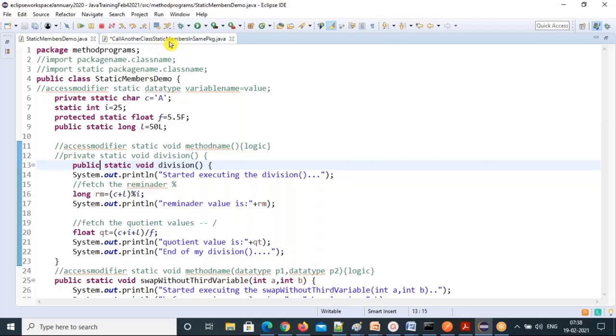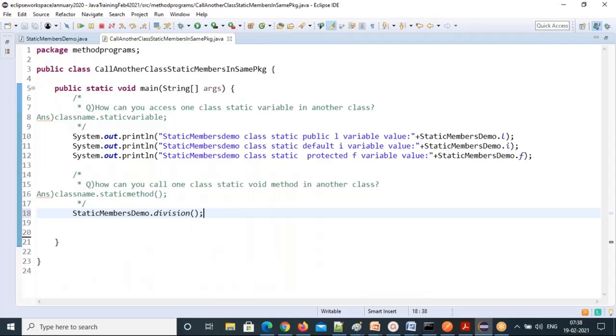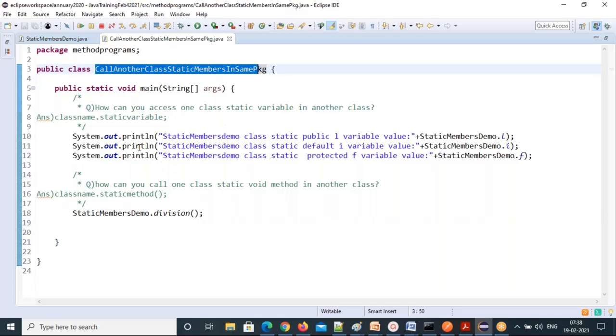So the error is gone here. You can see that the error is gone. When it was private, it was throwing an error. When I change it from private to public access modifier, now you are able to call the division method here. So let's execute the division method. I didn't create this logic in this class, but I can call that logic here.